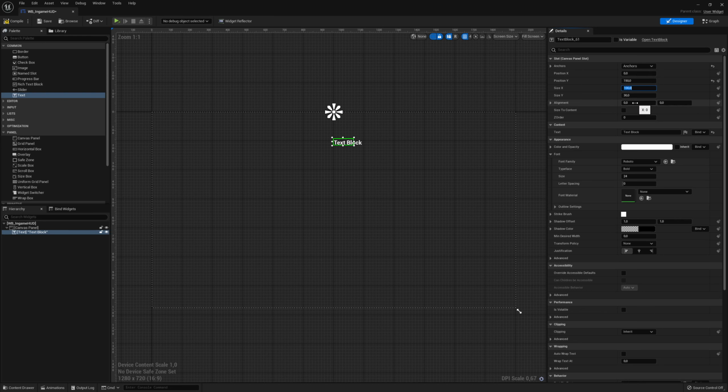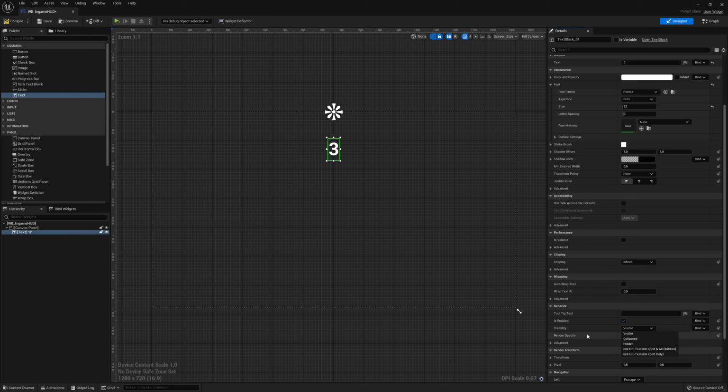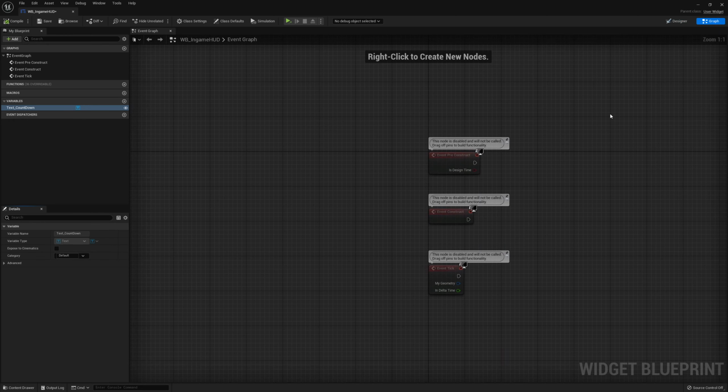No, that's not really needed, by the way. So I'm just gonna set the alignment to 0.5, size to content, and then let's make this 3. So let's make it a little bit bigger, and then by default I want it to be hidden. So over here, set it to hidden for the visibility. Then I'm going to make it a variable, so this is going to be my text countdown, and on the top right make it a variable, and that's really all we're going to add for now. So compile and then go to the graph.